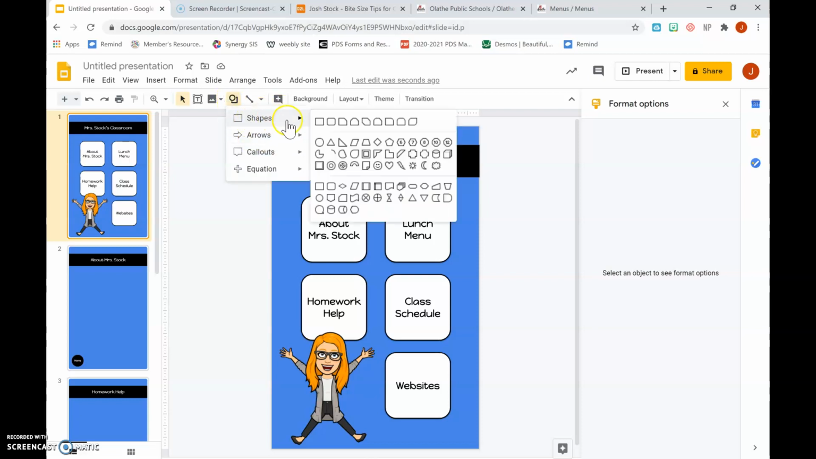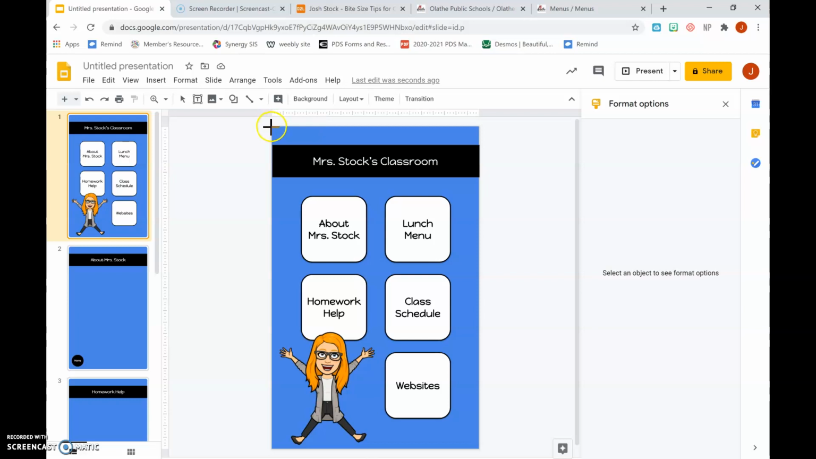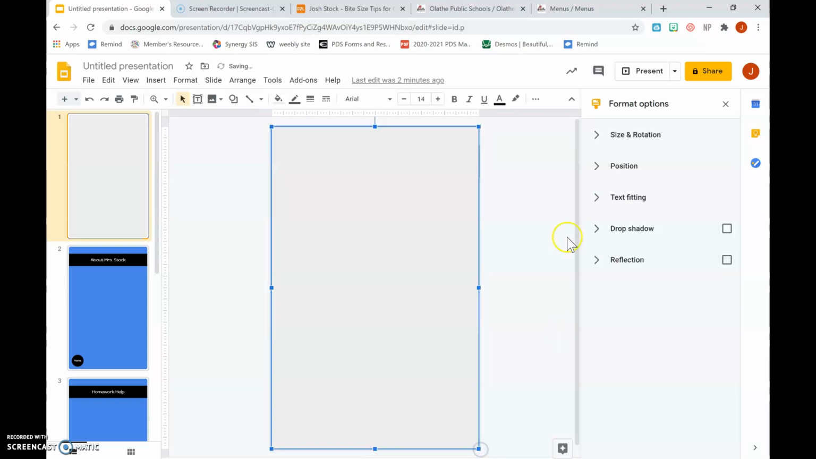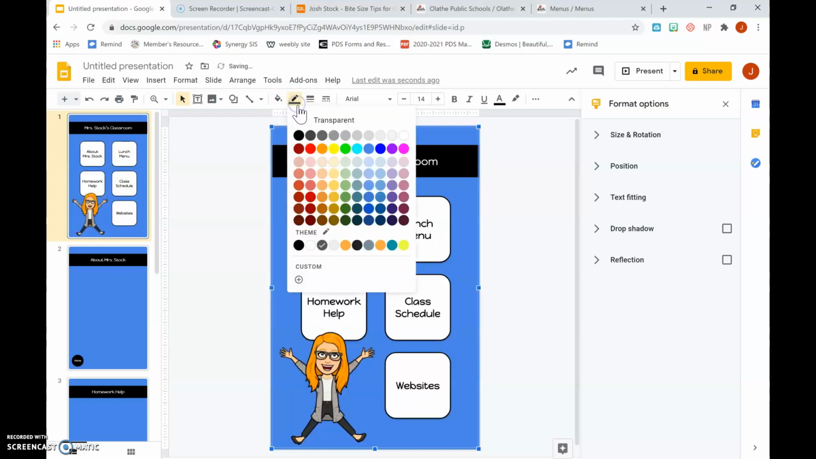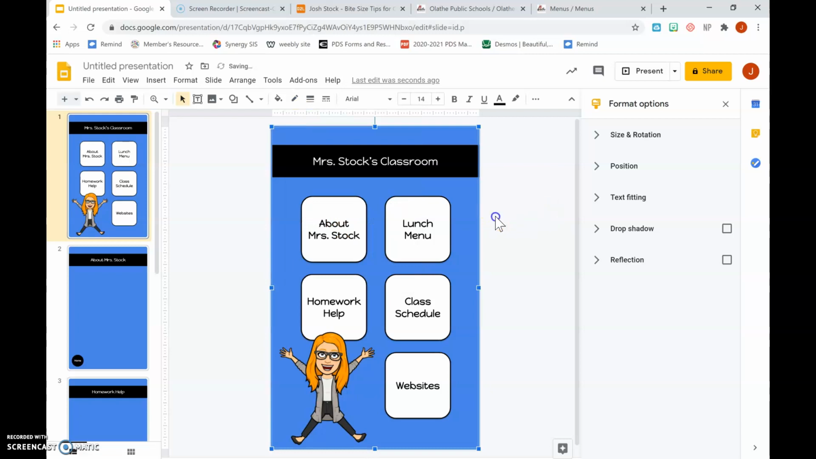So I'm going to choose a shape, which is a rectangle, because you want it to be exactly the shape of your website or of your slides. You want to make sure this is a transparent shape, so I'm going to go to fill color, choose transparent, and outline and choose transparent.